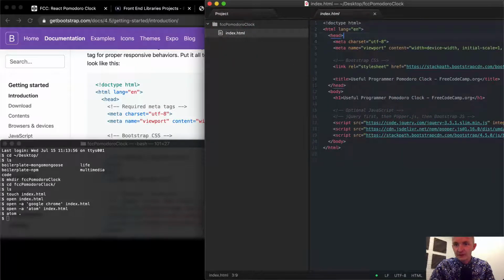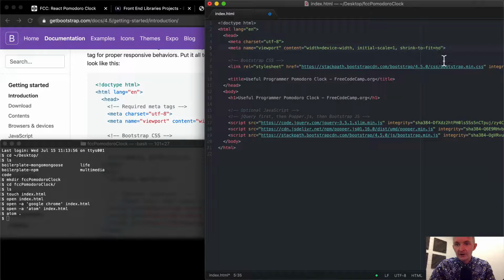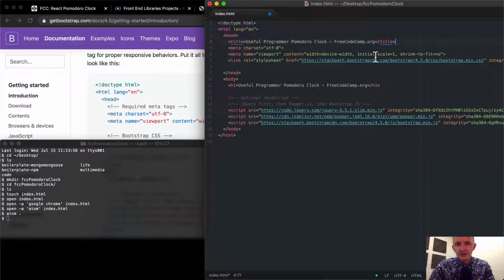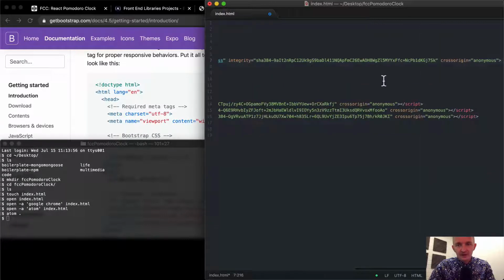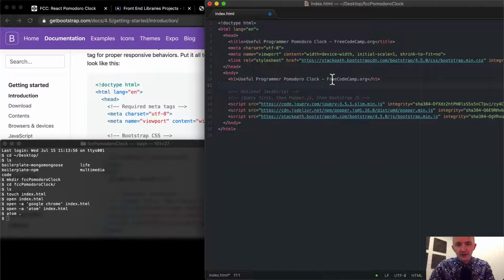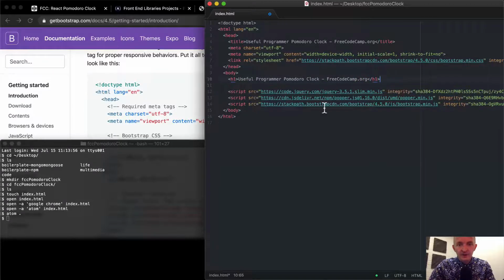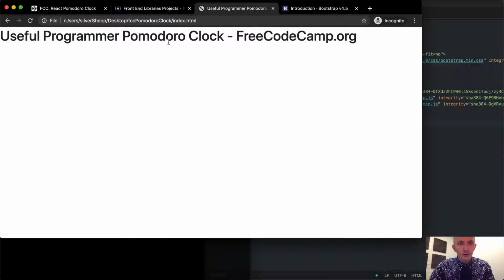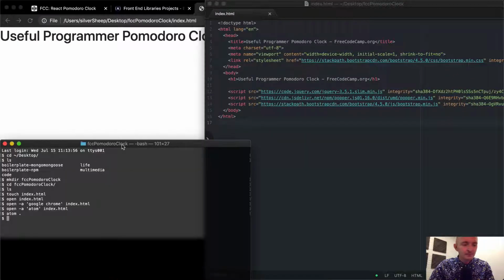So this is the required meta tags. This just helps to make sure that the mobile friendliness works. This is the Bootstrap CSS here. This is the title. I like to put the title at the top because I think that makes sense. And then we have an H1 element that doesn't really matter, but then we have our jQuery, our Popper, and our CDN Bootstrap right here. And so for now, we can use all that. So cool. We save this, and if we come back over to this guy, we can see useful Pomodoro clock. We've got it working now.